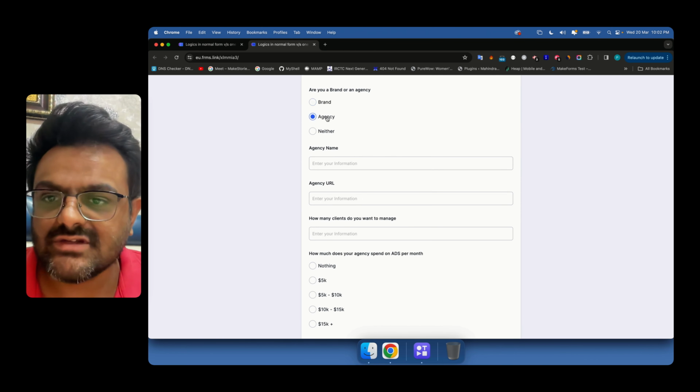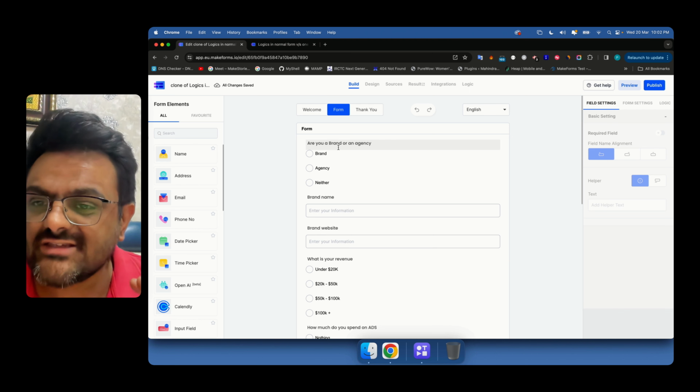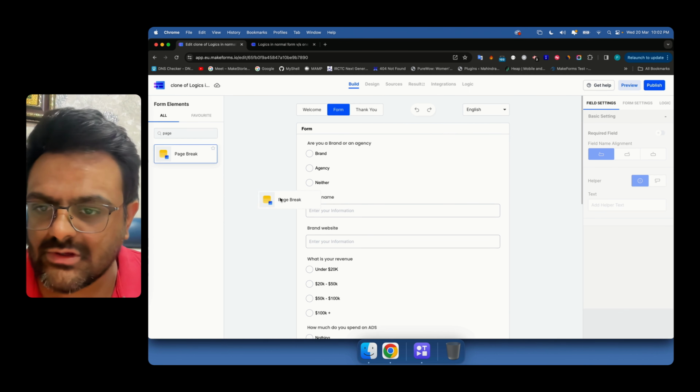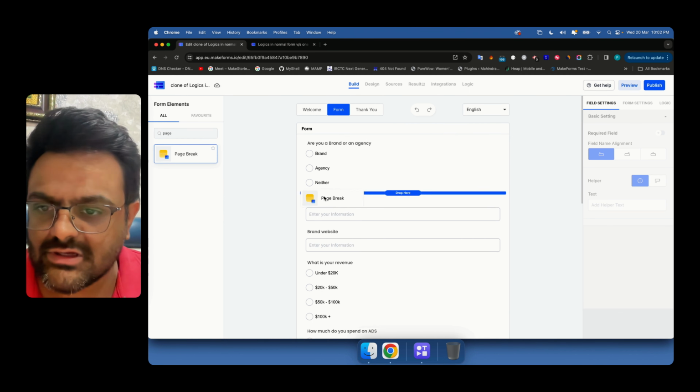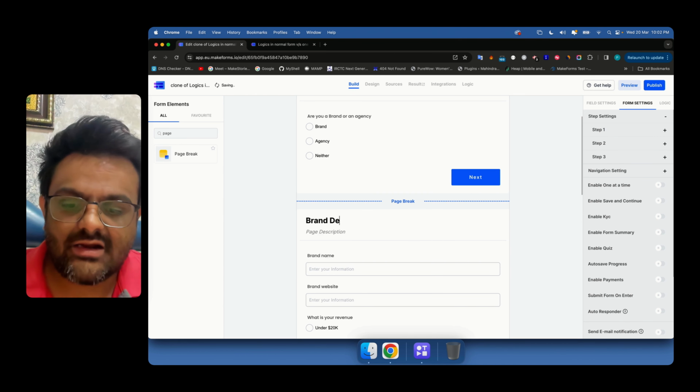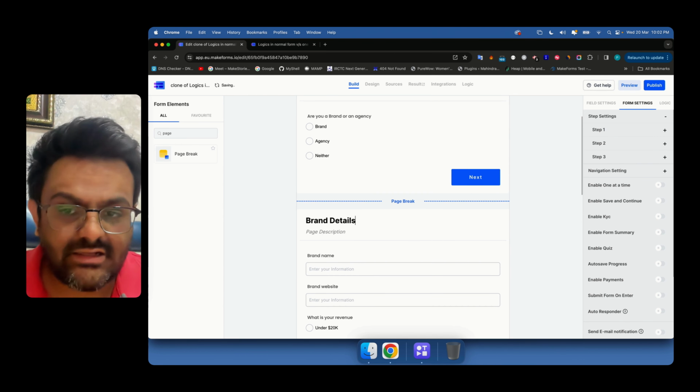Now let's do this. Let's clone this form. Okay, so the clone is created. Now what I'm going to do is I'm going to break this form into a step form. To put it in a step form, I will add a page break here, and then I will add another page break over here. In this page break, I will name this brand details, and in this page break, I will write agency details.